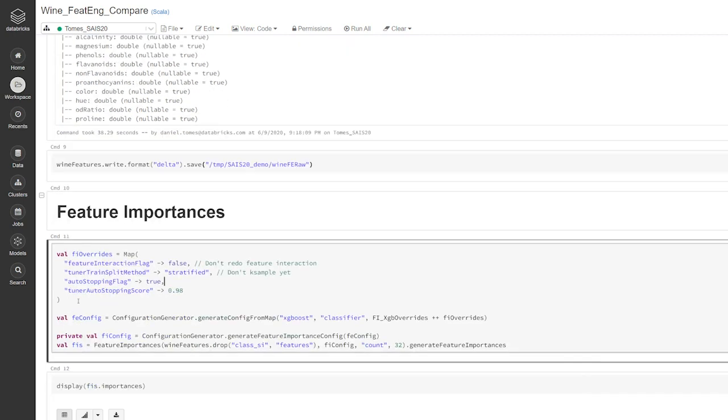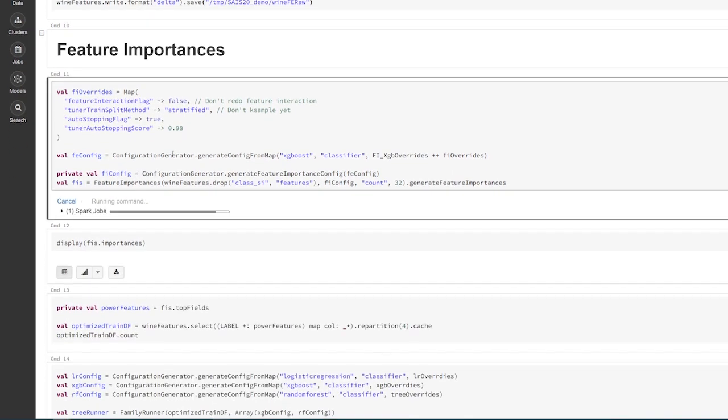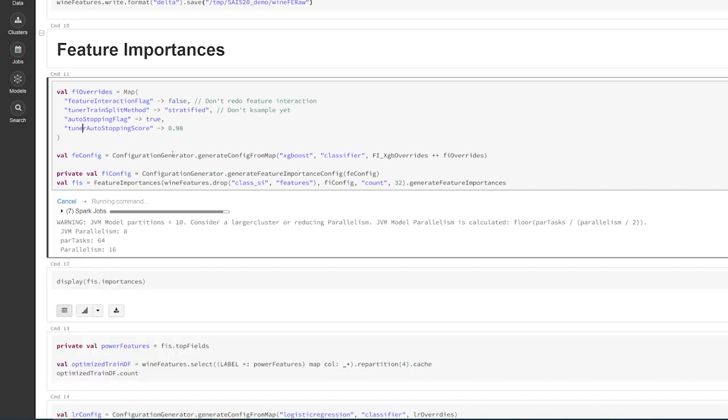Okay, so the first thing we're going to do is kick off this feature importances run, and while it runs, I'll talk to you about it. What we want to do is minimize that noise, those features that don't actually give us any value. We want to take those out. So to do that, we're going to train an XGBoost model, and from that trained XGBoost model, we're going to use its splits to identify which features are most important to deriving that predicted value.